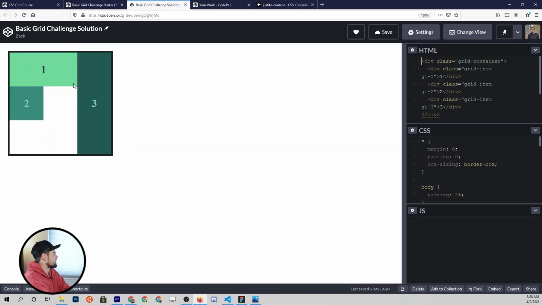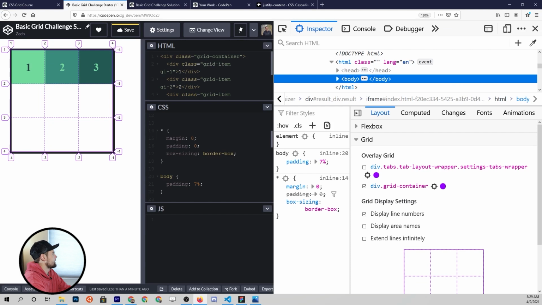If we go back, we can see how these are all aligned. So the first item looks like it is 2 columns wide, 1 row tall. Let's do that. All we have to do is select that individual style.